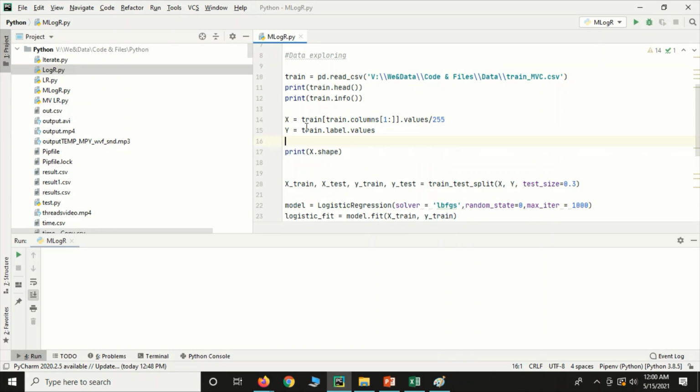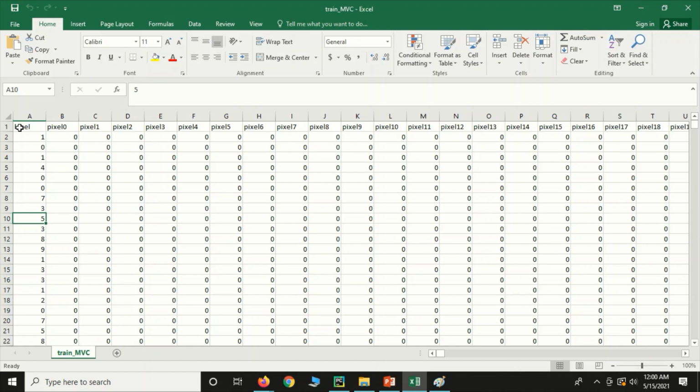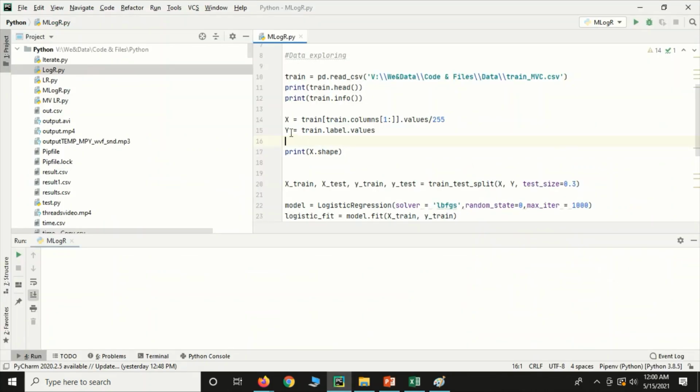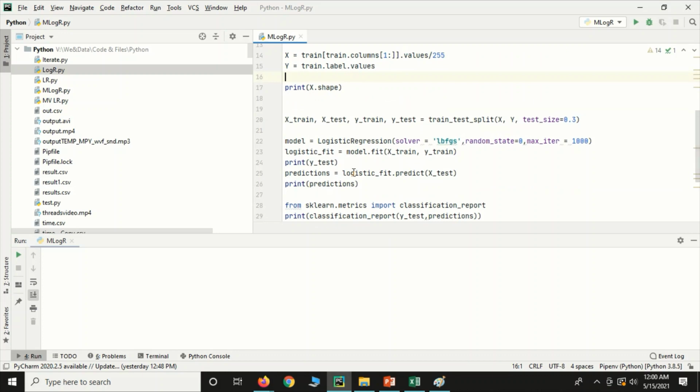We are going to split train into x and y. We are leaving out the first column because the first column is the label, and we convert the rest to x. The y label is train.label.values, so that is the y value which we are going to predict. We are also checking the shape of x to see what its structure is.